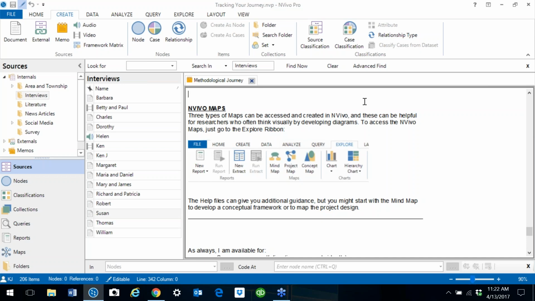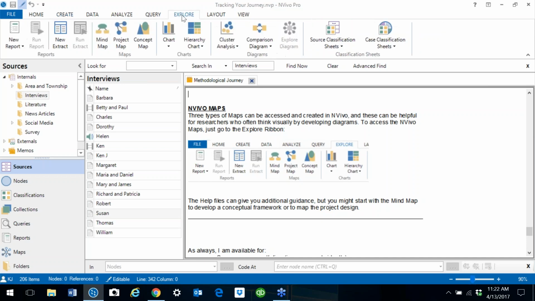To get to those NVivo maps, you just go to Explore from the menu at the top of your screen, and you'll see there's 3 of them. I'm recommending that you start here with these visuals, these maps. First of all, because the mind map is a common tool that people use in other interfaces, and it lets you just sort of map a logical connection between things.